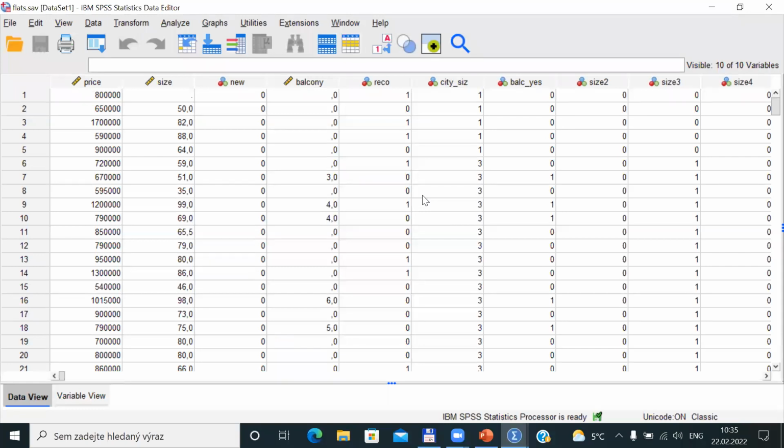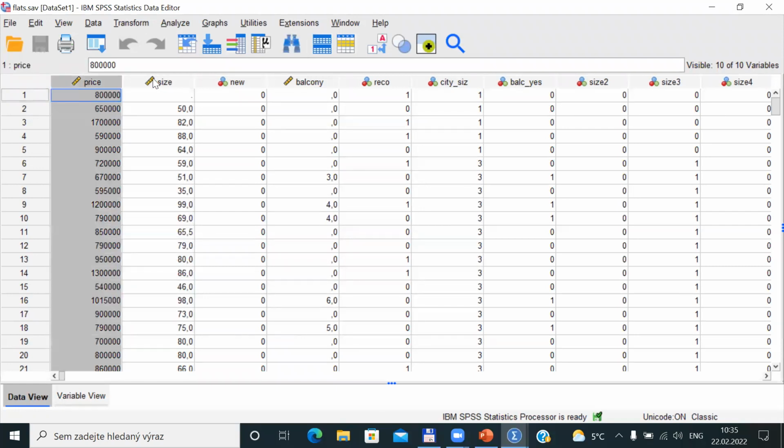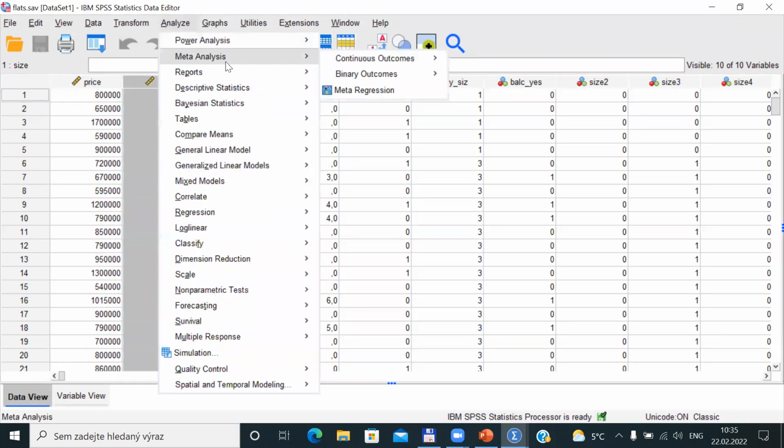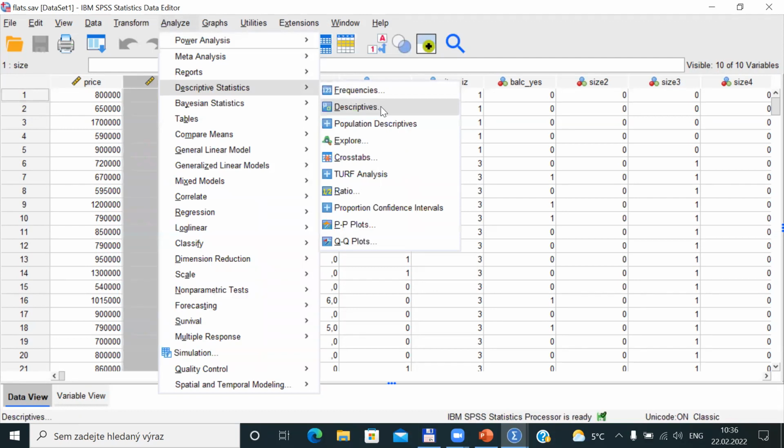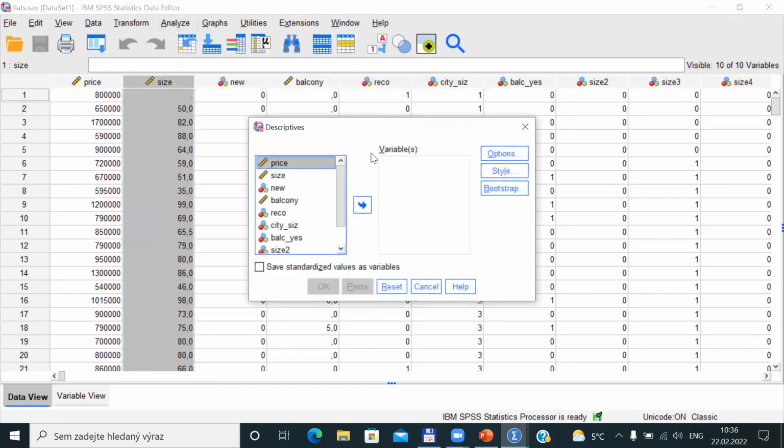And I would quickly only repeat the procedures we have performed via JAMOVI. So first of all, we know that in JAMOVI we filtered out some data. So I will prepare a similar procedure in a few minutes. But before we start, I would check descriptive statistics. So if I would like to check prices and sizes, I would go into Analyze, Descriptive Statistics, and Descriptives. And here I can take price and size together.